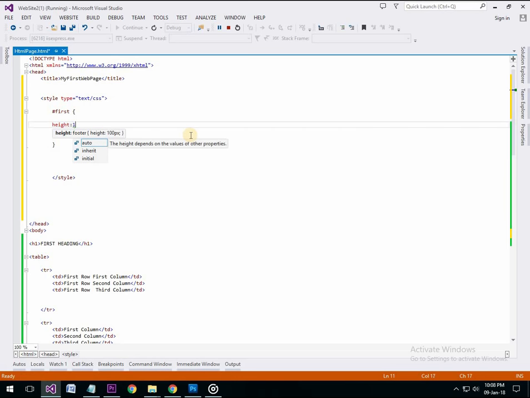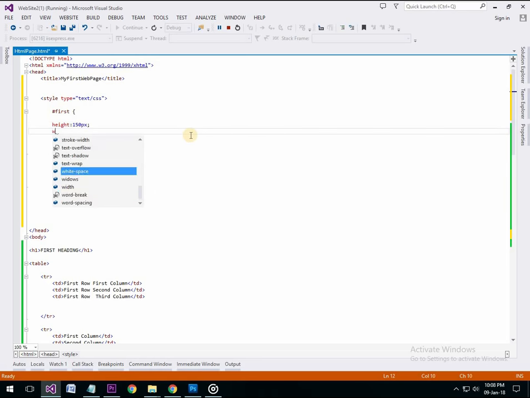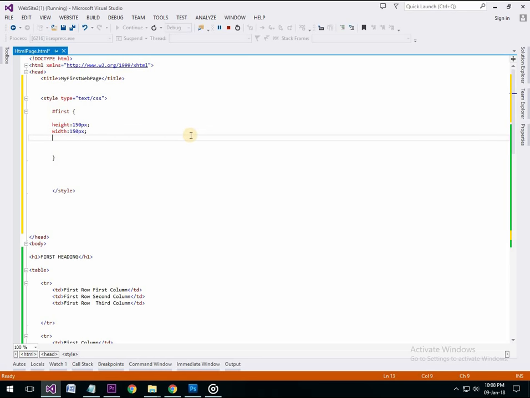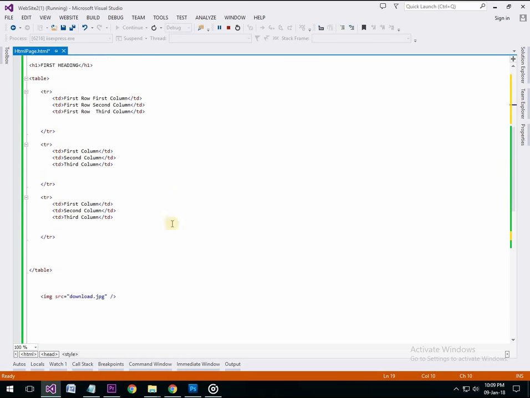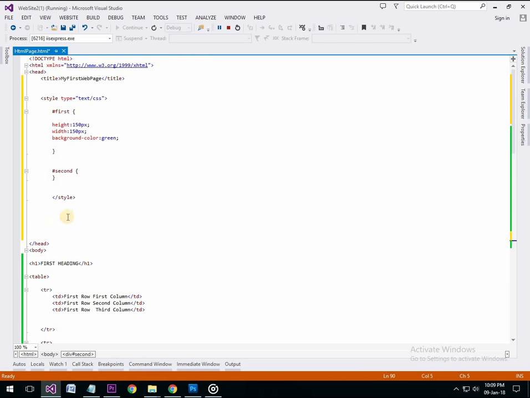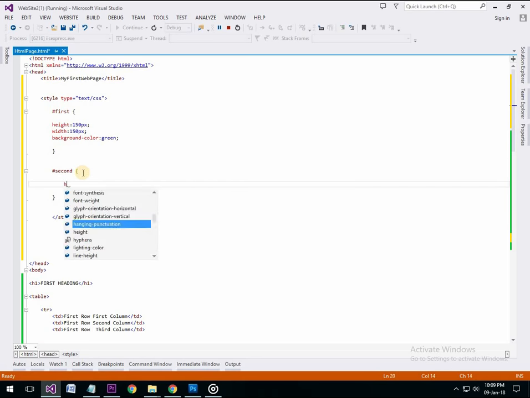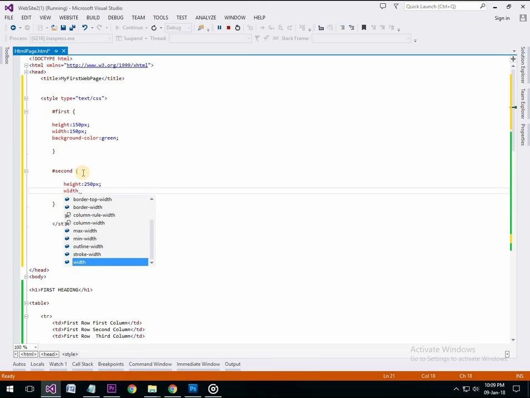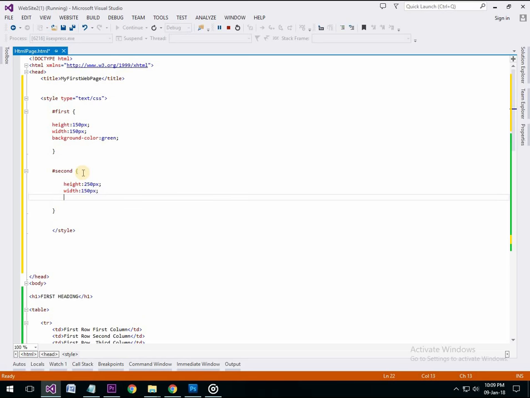Let's say height of 150 pixels, width of 150 pixels, and background color, let's say green. This time I'm giving it green, and I'm selecting the second one because I have given it the second id. In second we just have to provide the height. Let's say it is a rectangle, so I can give it 250 pixels, and with the same as I have given earlier, 150 pixels, and background color purple, my favorite color.